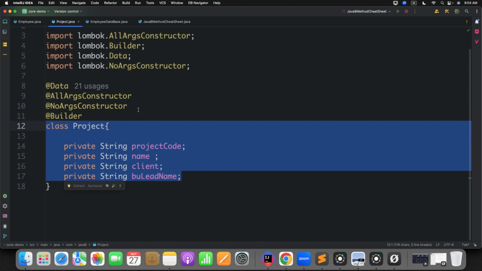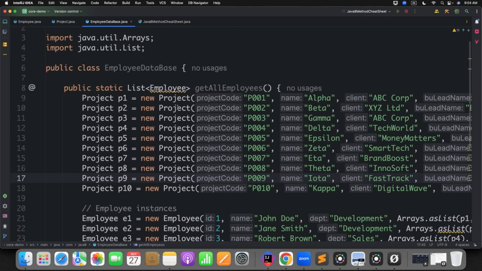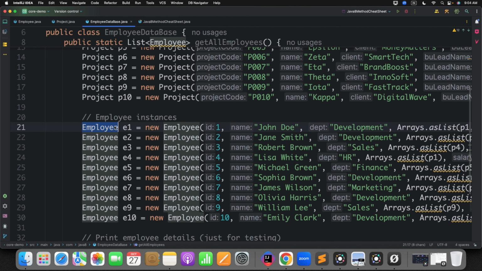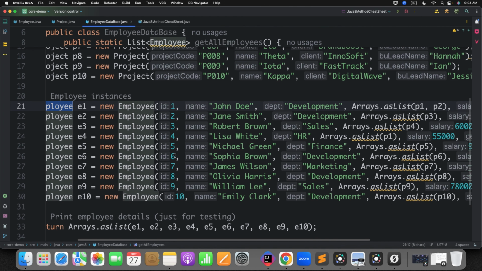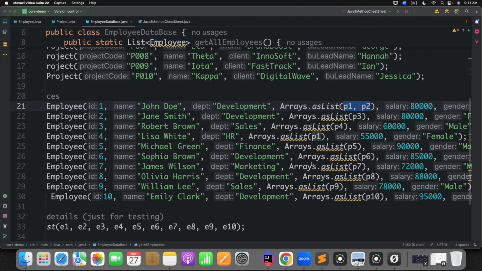Also, to simulate the database use case, I have created hard-coded employee and project objects. You can see I have created 10 project objects and 10 employee objects. Each employee can be part of one or many projects. I'm just trying to map multiple projects to a single employee object so that we can try different use cases as part of this series. Okay, cool. Now let's begin with the very basic method of the Java 8 stream API, that is the forEach method.